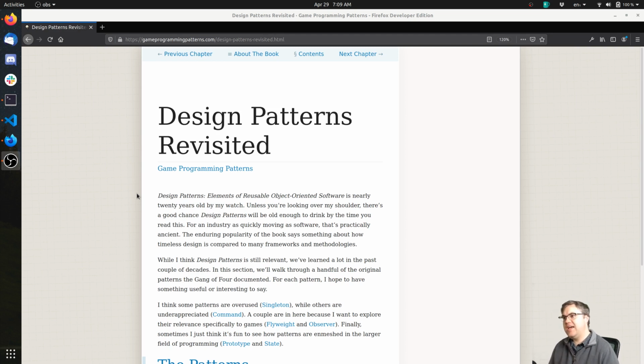Design Patterns: Elements of Reusable Object-Oriented Software is nearly 20 years old by my watch. And that's, of course, whenever this book was published, which I think was a while ago now. Unless you're looking over my shoulder, there's a good chance Design Patterns will be old enough to drink by the time you read this. Well, he actually answered that question before I did. For an industry as quickly moving as software, that's practically ancient. The enduring popularity of the book says something about how timeless design is compared to many frameworks and methodologies.